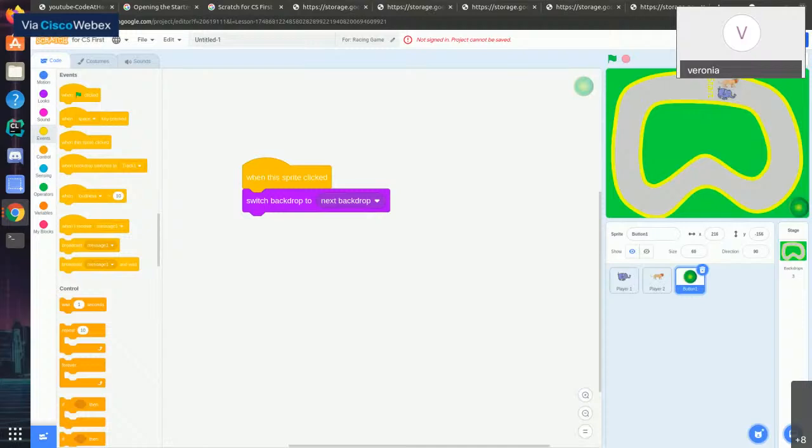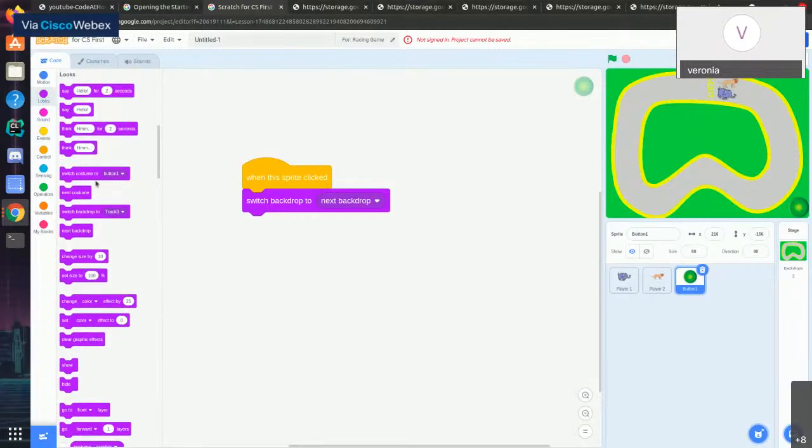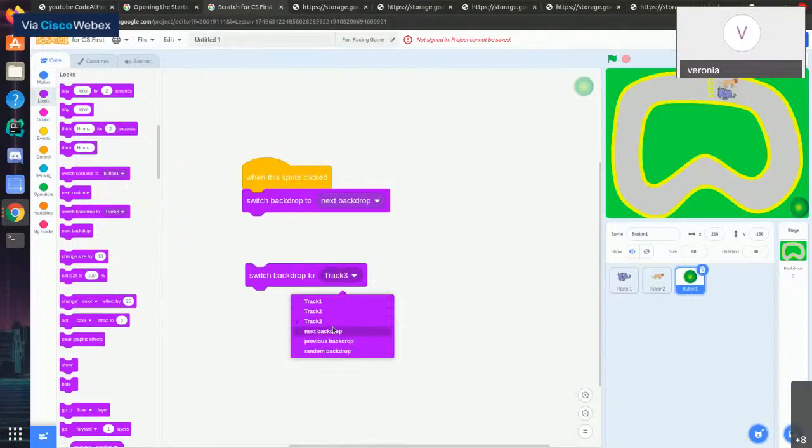So first we went to the looks, the purple one, and we dragged the switch backdrop. It was the 1, 2, 3, 4, 5, 6, 7, the seventh one. We have also clicked on the track 3, and we have changed it to next backdrop. Yes, exactly.